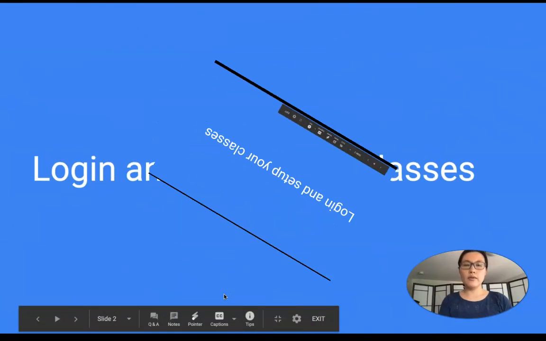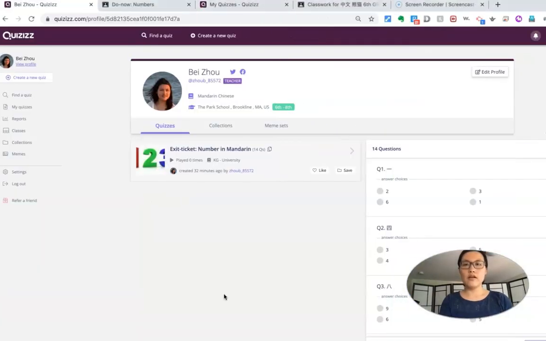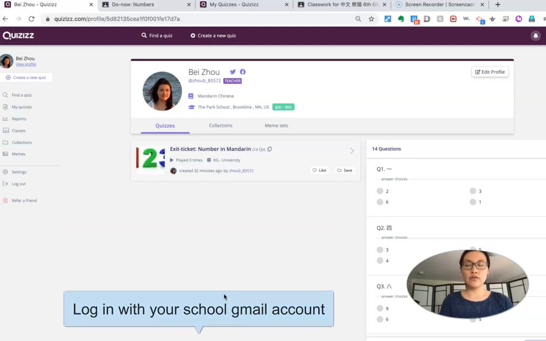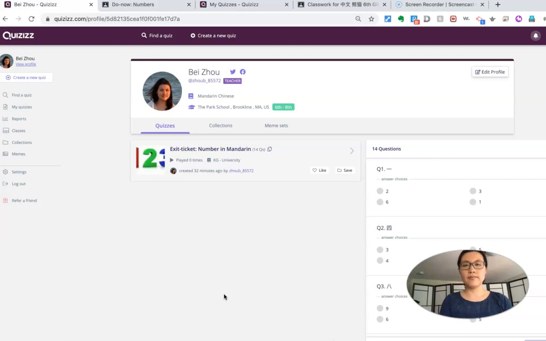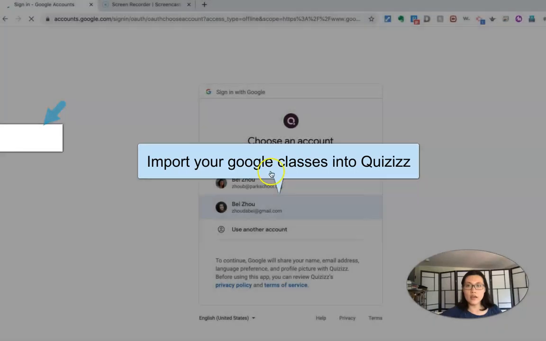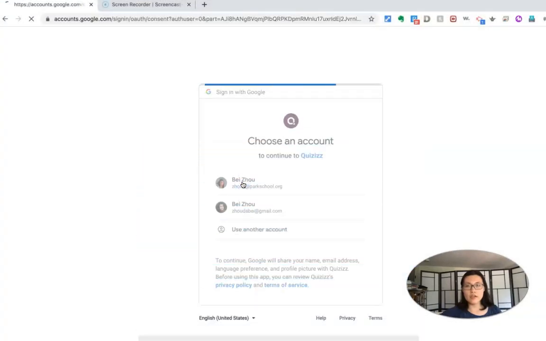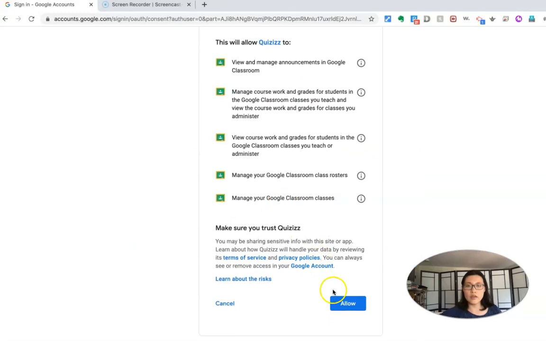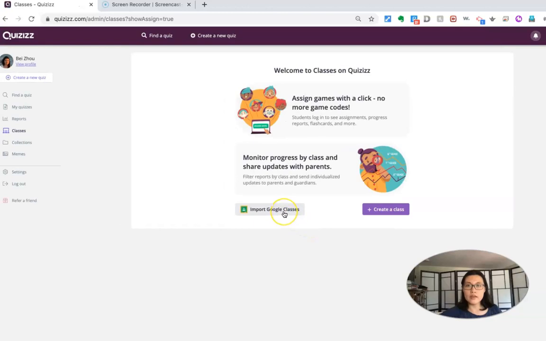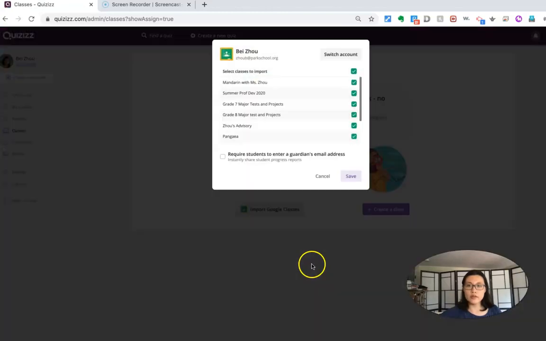First, log in and set up your classes. You can just log in with your school Gmail account. This will be easier for you to link Google Classroom and import your class lists. You can connect to Google Classroom. So if you sign in with your school account, just click your school account. Click Allow. And then import Google Classroom. You can click all the classes you want to import, or you teach.